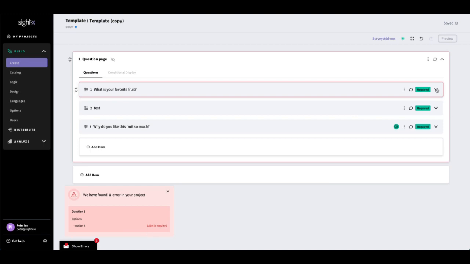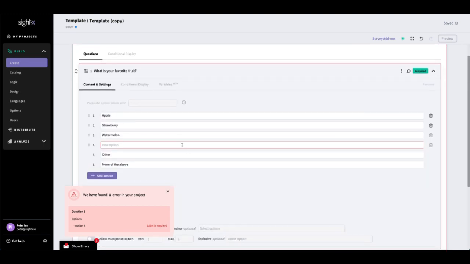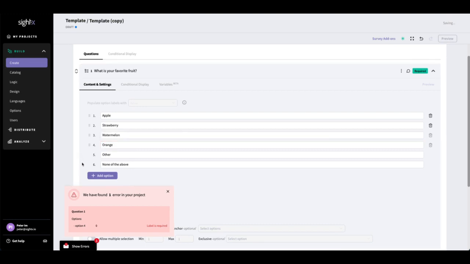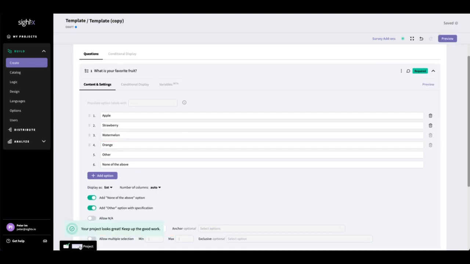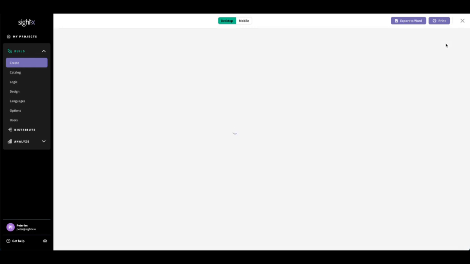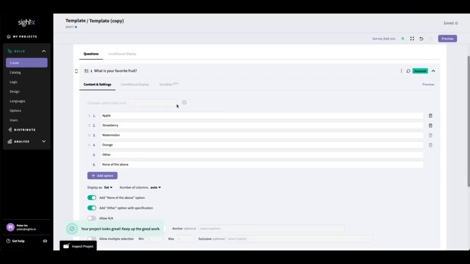So I could click into that question number. It will highlight in red what the problem is. And in this case, I just need to add in an answer option. And this will ultimately fix the error. It's going to tell me my project looks good. And now I can proceed to preview my survey as well as launch the survey. If you have any errors at all within your survey, you can't proceed forward. So we highly recommend fixing all errors before even taking the next step to distribute.